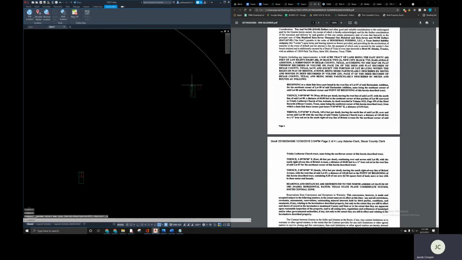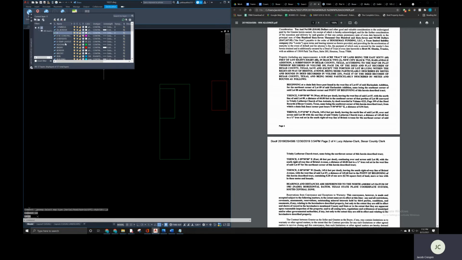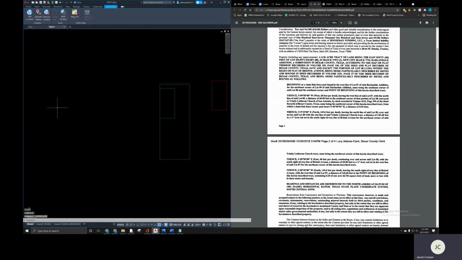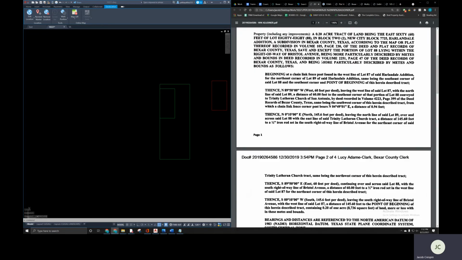So what we're going to do is come over here and draw it up, label it with the adjoiner layer. Zoom into this. And our property description is here. So beginning at a chain link fence post found on the west line of Harlandale addition, being the southeast corner of said lot 88, and the point of beginning is here in the described tract. Then we're going to go northwest. So let's start here. We'll start over here, give us some room.